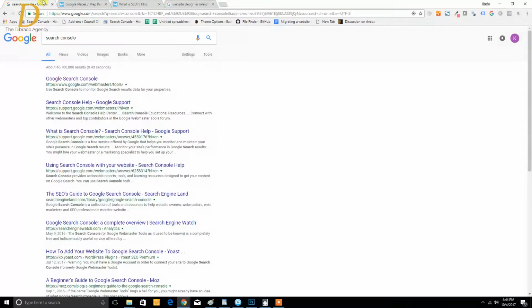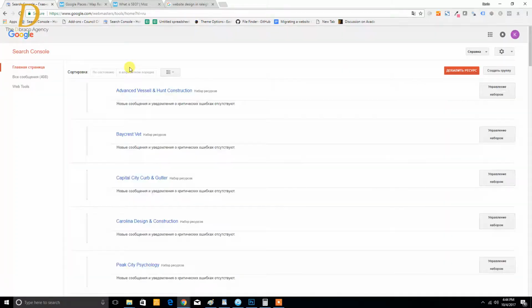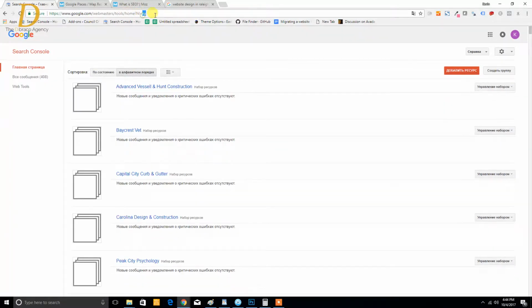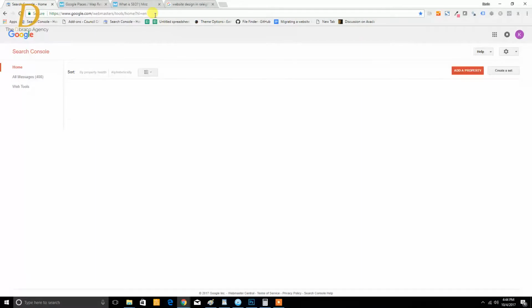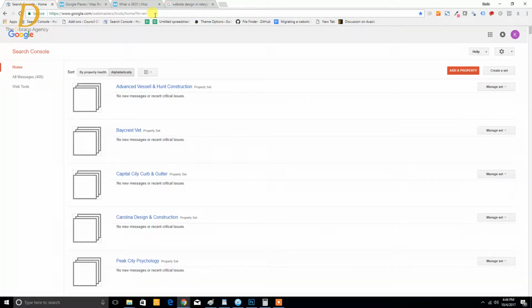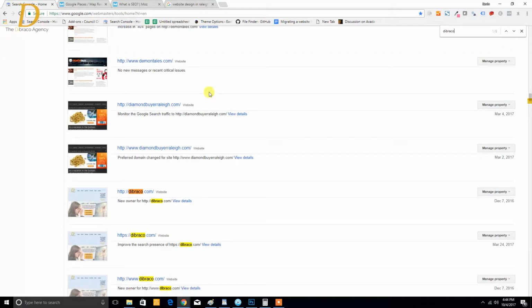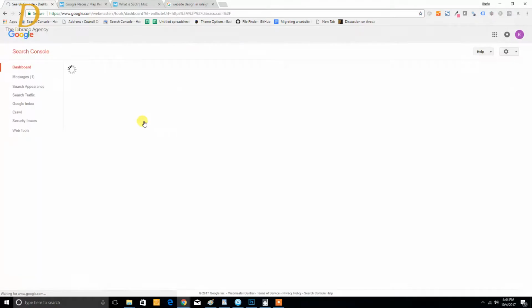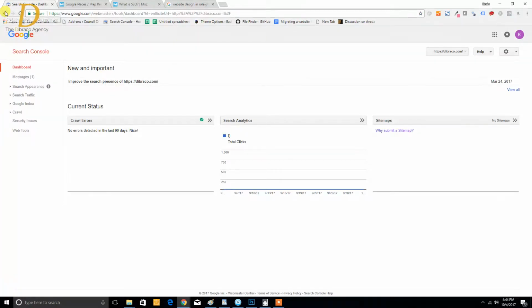There is a tool called Google Search Console. Google Search Console is a really important tool. There's one for Bing as well, and that's also important because Bing does have a pretty big part of the market share. But what I want to do is go to debraco.com. Keep in mind I haven't been doing SEO on mine, and I'm not actually.